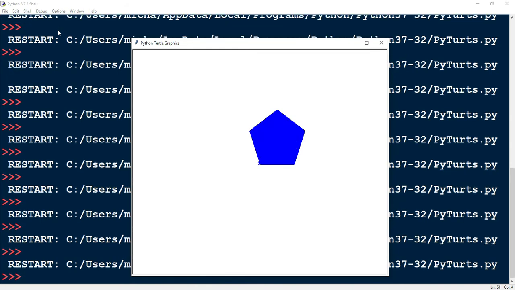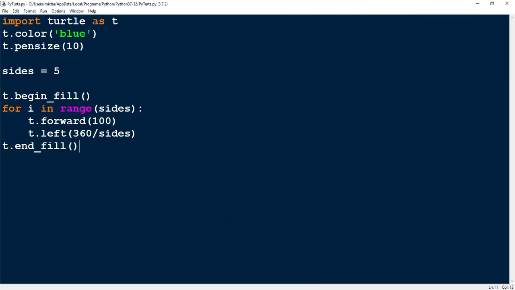Just like that. Okay, so there is a lot more to the Python turtle, and we'll be going over that as we do some interesting projects.